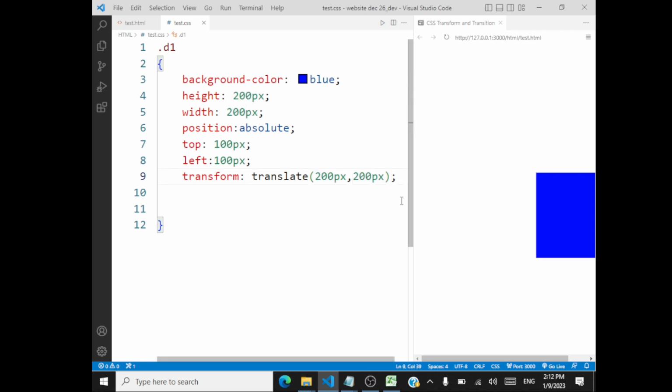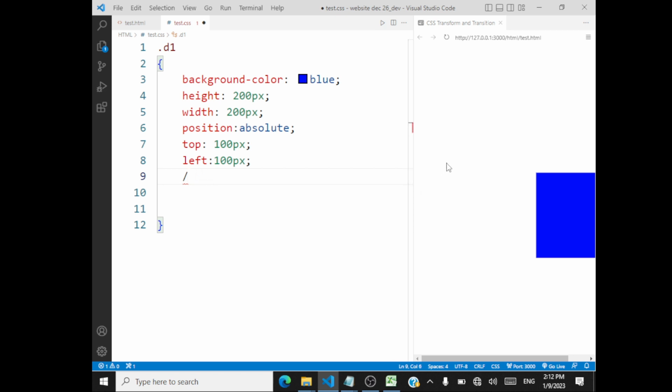So transform is an interesting property. Okay. Are you clear with transform? Now we'll move on to transition. This is the property we're going to see.